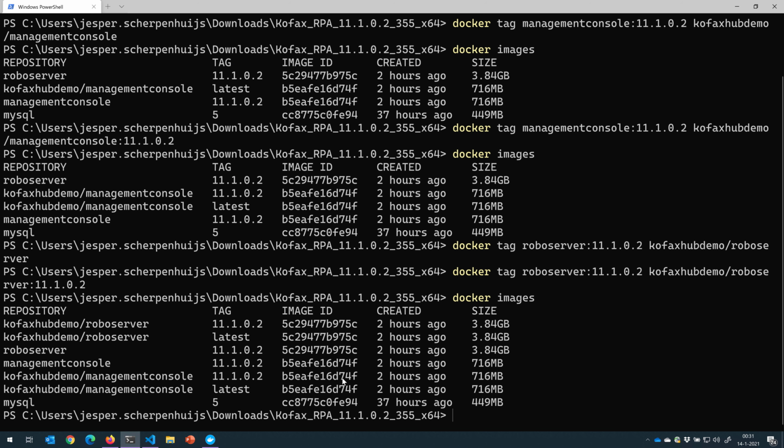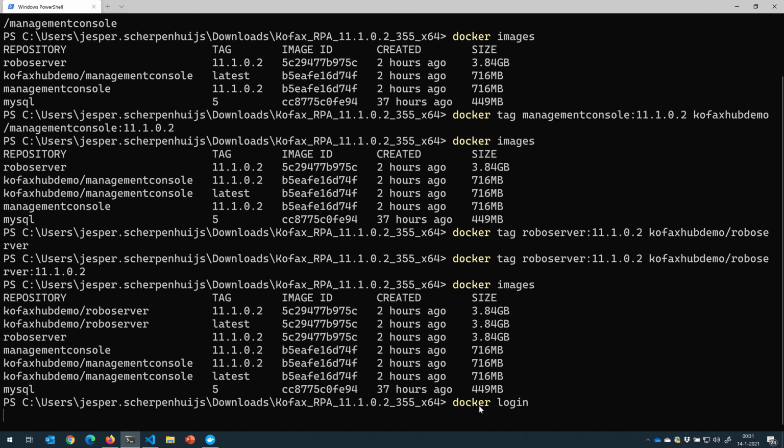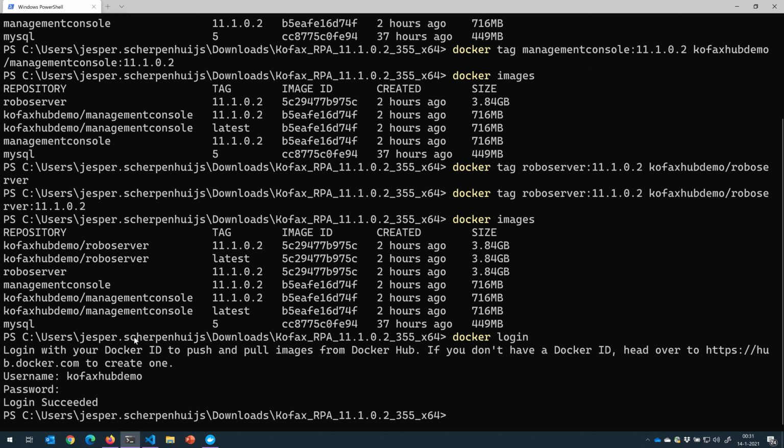So the next thing we need to do is upload these to Docker Hub. But before we can do that, I need to log in so that we know that we are able to log in there as well. So the name is of course Kofax hub demo. Password. There we go. Login succeeded.